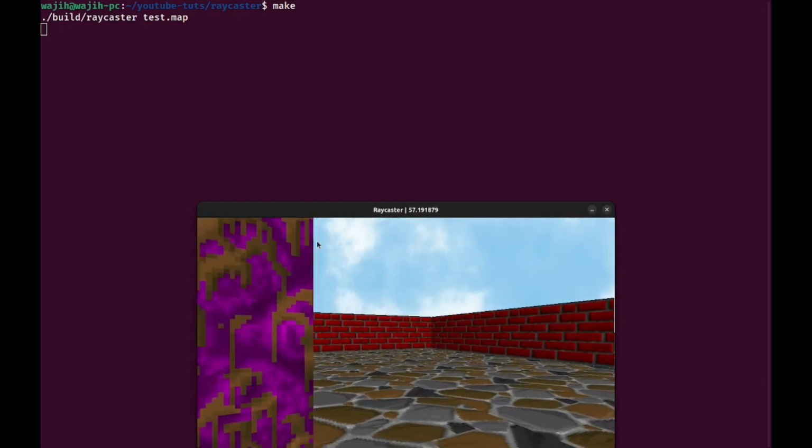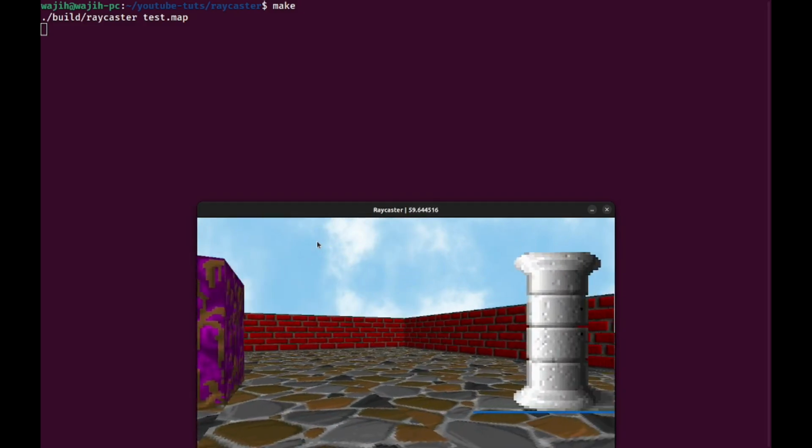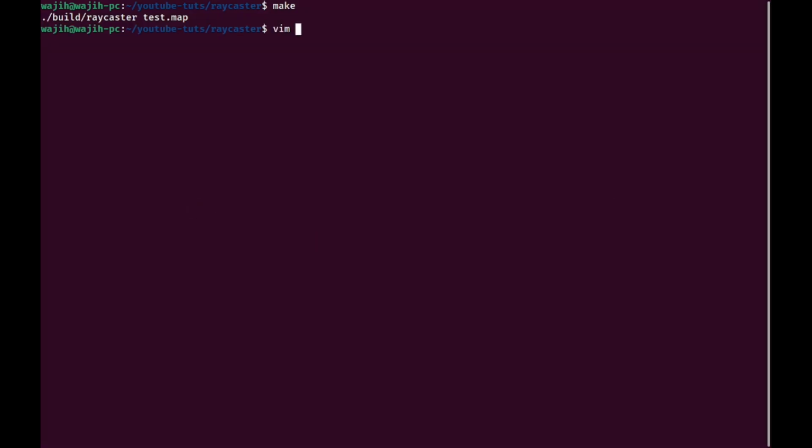For example, we should be able to pass through this sprite because the lamp is up top. It should not collide with the player. However, this pillar is something that should collide. So anyways, now let's look at the implementation.